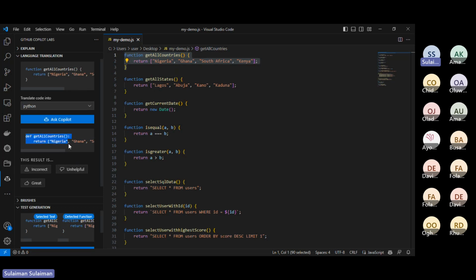It converted the code to Python. I don't need to waste my time maybe even learning Python. I don't even need to waste my time as a CTO or team lead, looking for developers to come and convert our code. Copilot is going to do that for you. So it has converted this to Python.